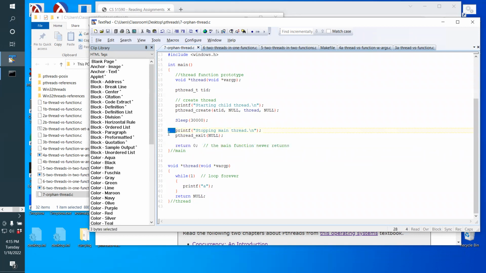But this is a separate notion here. See, this is part of the thread library. This says exit this thread. This thread never returns, so the program continues on running. So if the main thread exits, other threads keep running. But if the main thread returns, all threads are killed. So this is another thing that trips people up.